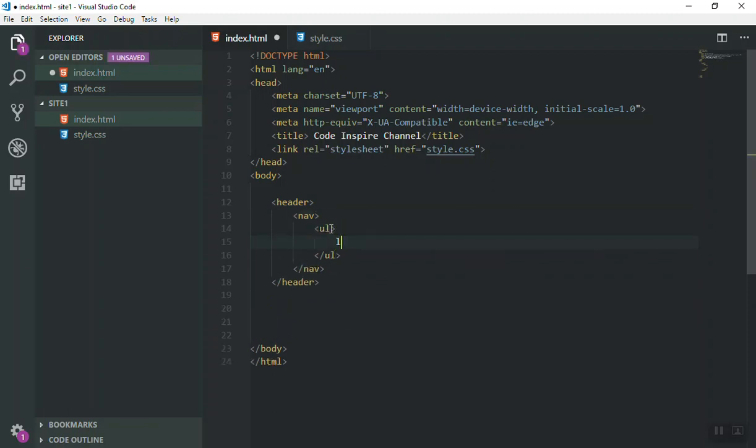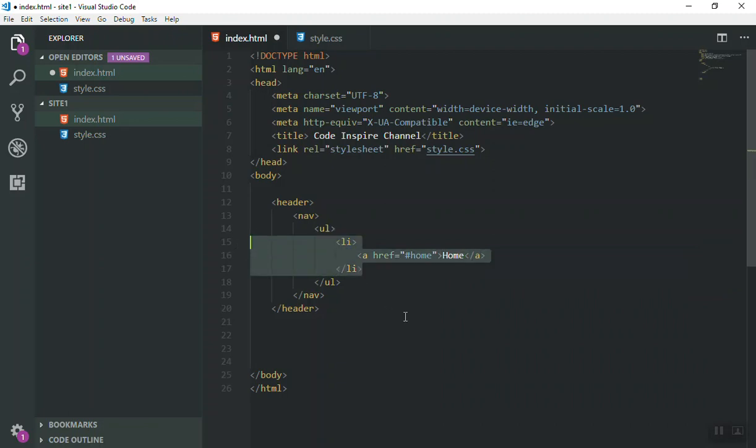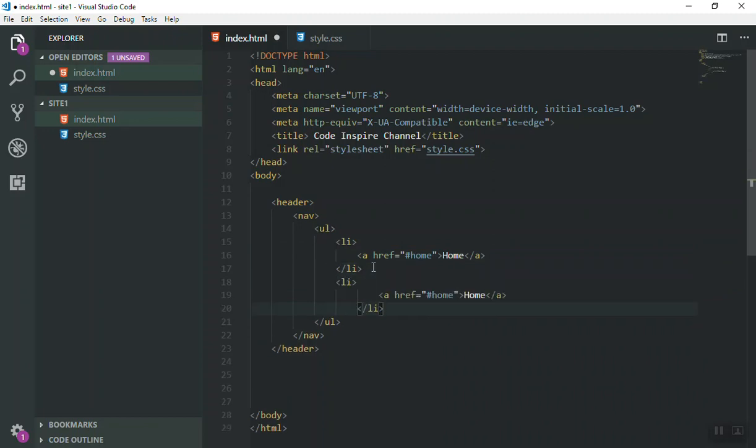Inside this one we have UL, we have LI. Inside the LI we have an A tag. A should be linked to somewhere. For now I just say hash, home, meaning do not go anywhere, it is the home page. The home will be displayed outside. And then I'll copy this portion of the code, and for the home we have this, and then we have the about, it will go to the about page. Let me just write it, it is easier.